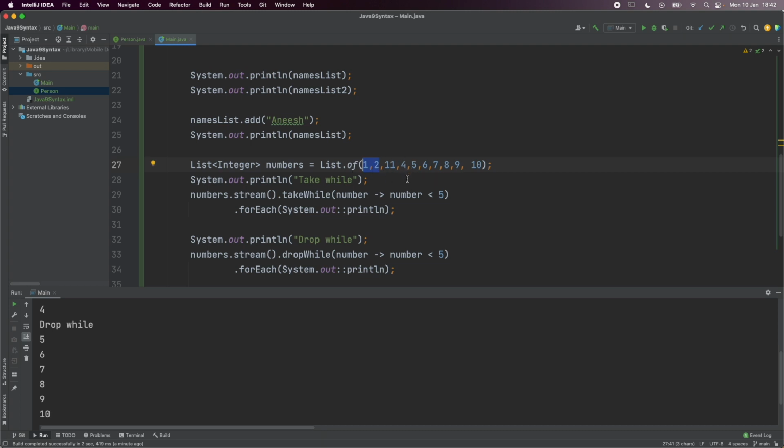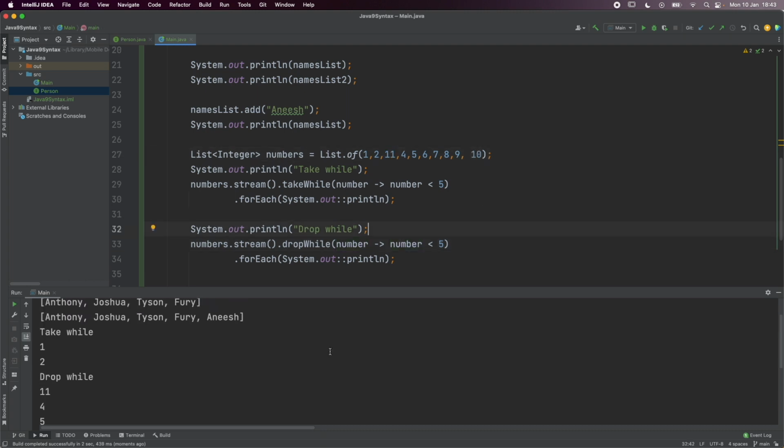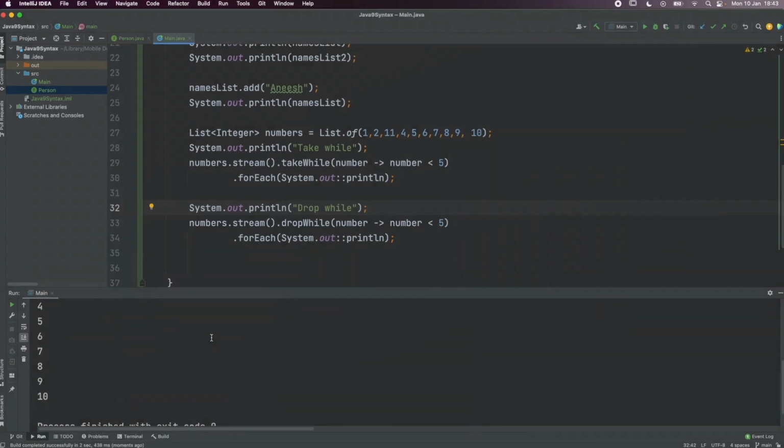And then for dropWhile, it's going to drop number 1 and number 2. And then it's going to come to number 11 and realize that this number is greater than and equal to 5. So it will simply process the rest of the stream, that is from number 11 all the way up to number 10. So we can see that takeWhile has printed 1 and 2, and then dropWhile has printed 11, 4, 5, 6, 7, 8, 9 and 10.